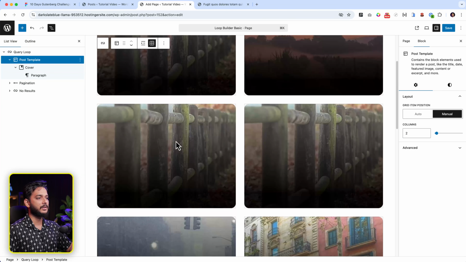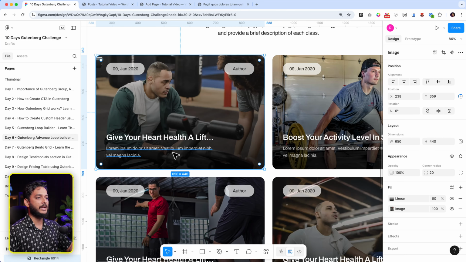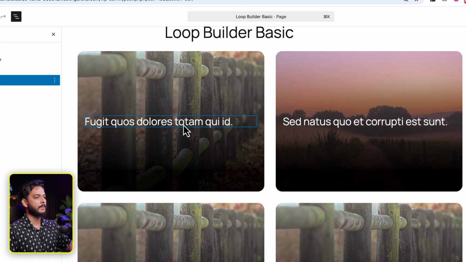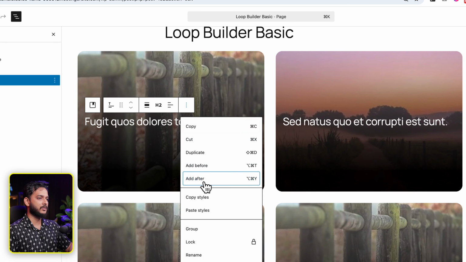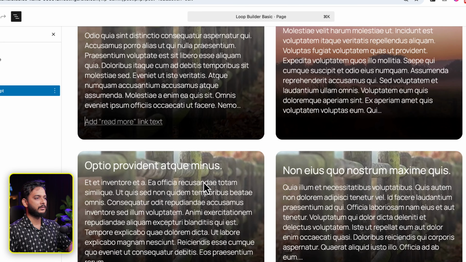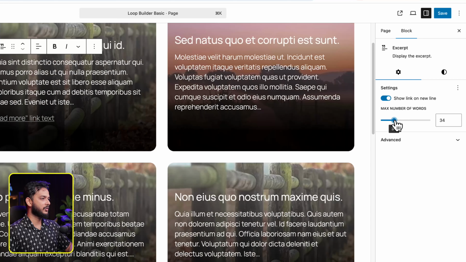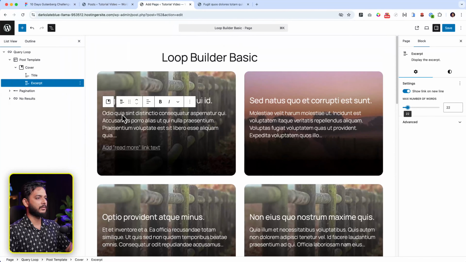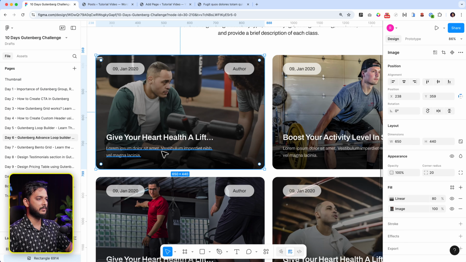Now let's select here. It's time to add the title and excerpt first. Let's add a title and an excerpt. So add the title, and below add some excerpt. Reduce the text here. We're going to fix the content size. Okay, let's change the content size at the same time.